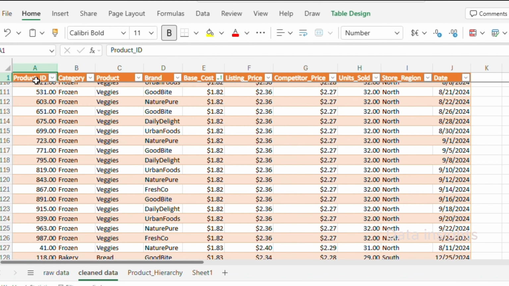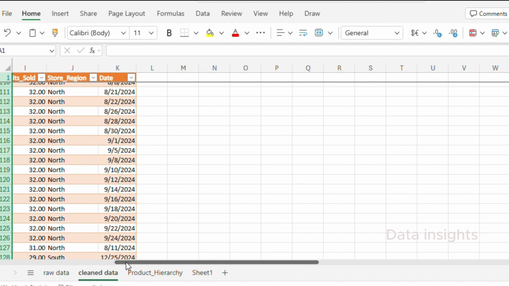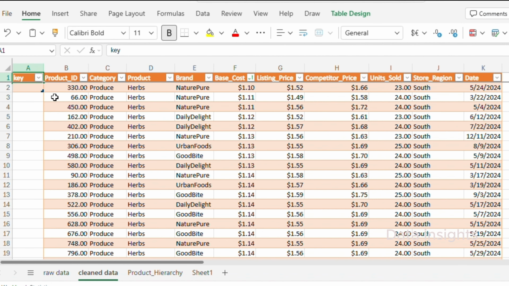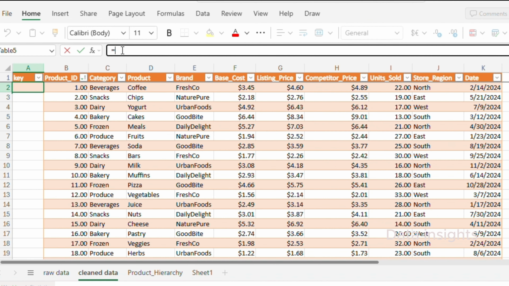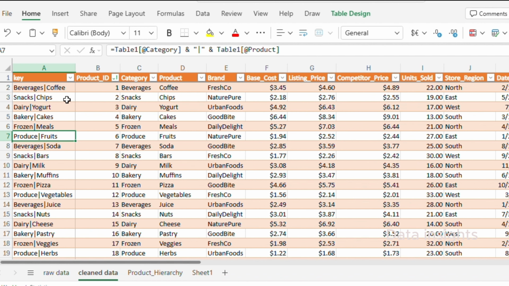Now we go to the cleaned data, and there also we are going to insert a new column in the first position as a key column. Here also we are going to combine the category with the product, and this is considered to be the key in this sheet. So now we are going to use the VLOOKUP in the cleaned data sheet.